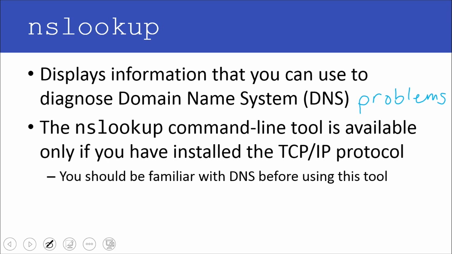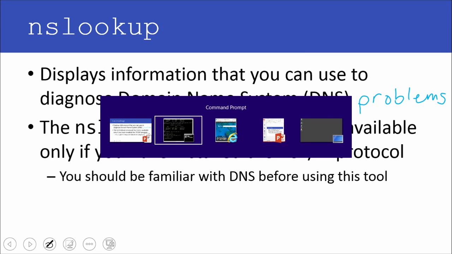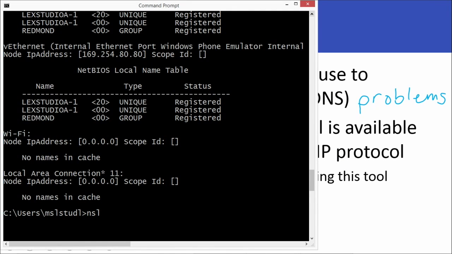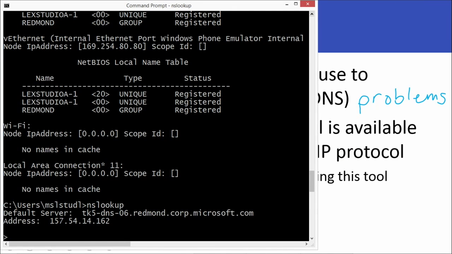And let's actually see if we can use NSLookup on this computer. It's not mine, so if it doesn't work, don't get mad at me, okay? Let's see what happens. So there we go. I do have a default server, and there's the address of it. All right, so TCP/IP was enabled. Good job, Microsoft.